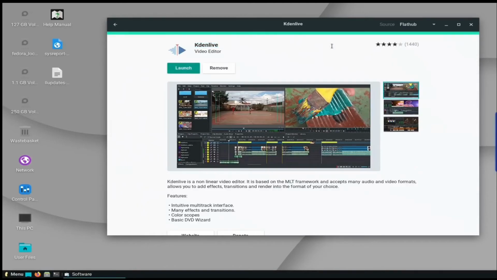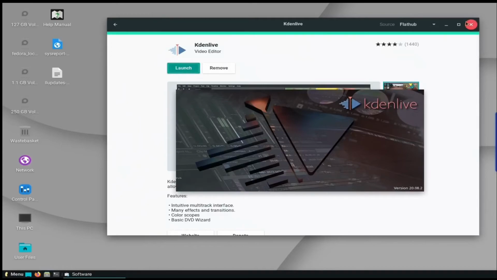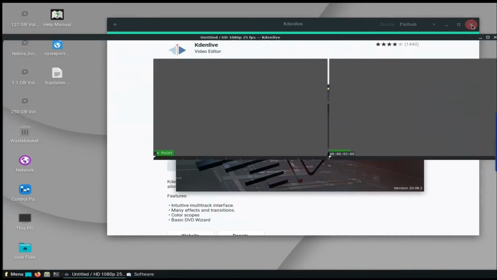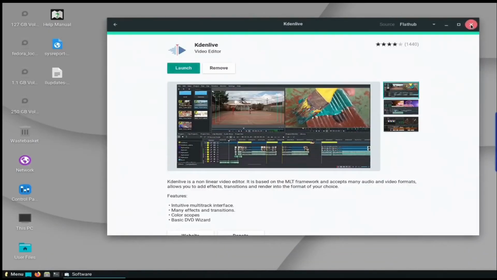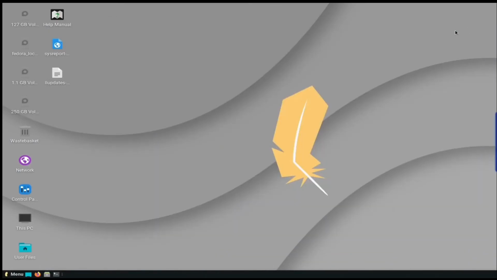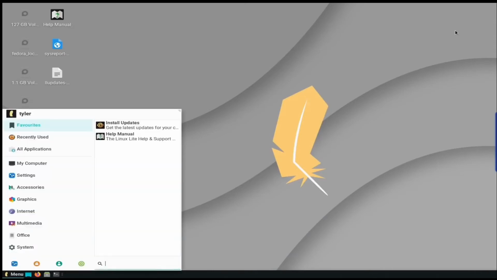Okay, so Kdenlive has now been installed, so let's just launch that and make sure everything is working as it should with our Flatpak version of Kdenlive. Perfect, so editing this video is going to be nice and easy. Now what we're going to do is jump into the appearance package and see what the default themes are and whether there are some additional themes and icons out of the box.